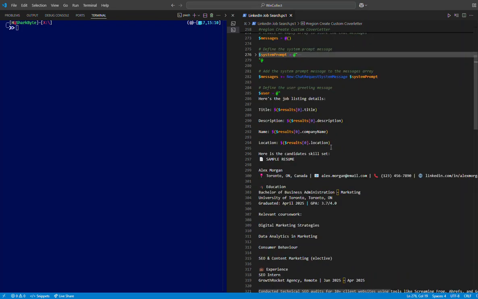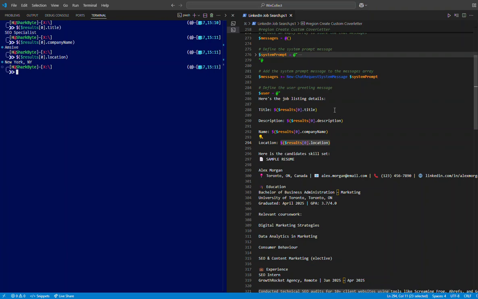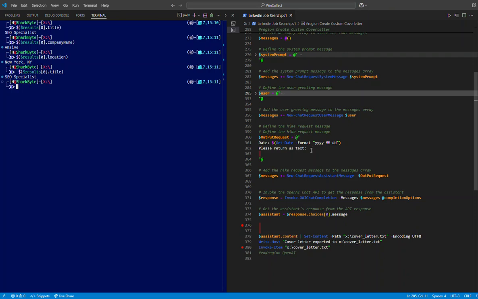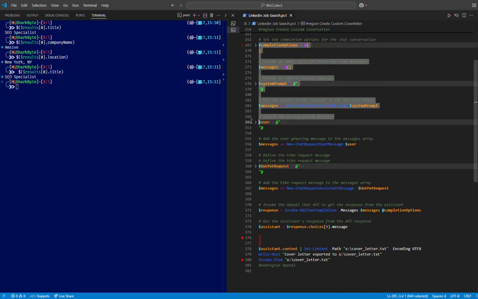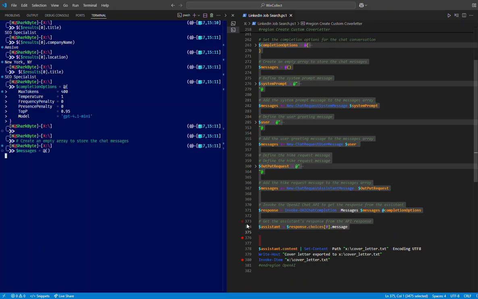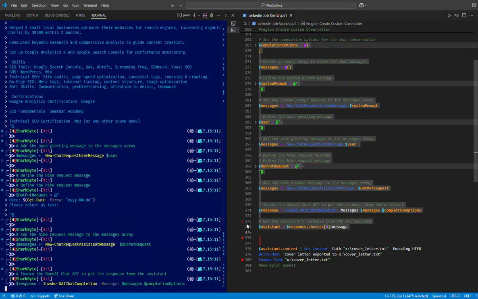Here's where the magic happens now. This is where we take all the job information from the scrape and inject it into the prompt. So the name of the company, the location, the job title. Okay, and we're going to take all that and ask it to return it as text and use today's date. All right, so we'll go ahead and generate that now. And that should create us a customized cover letter that we could then go ahead and send to the company.